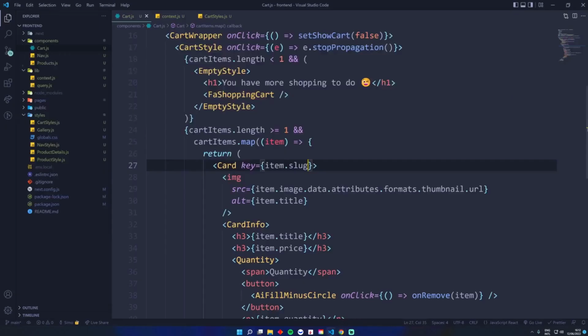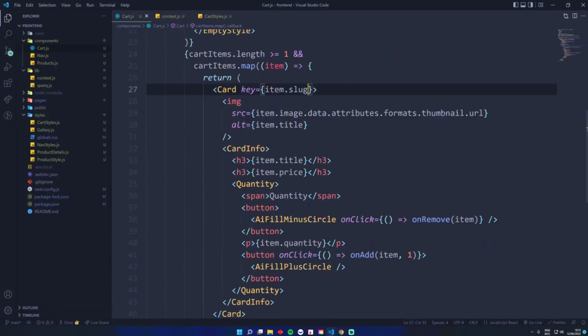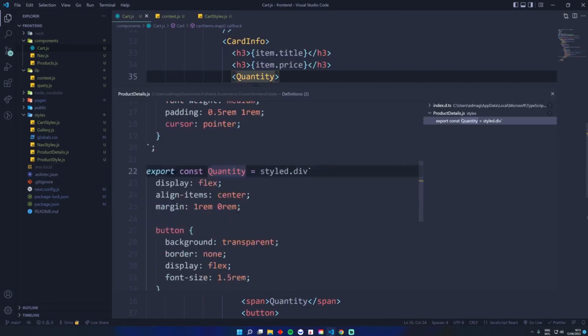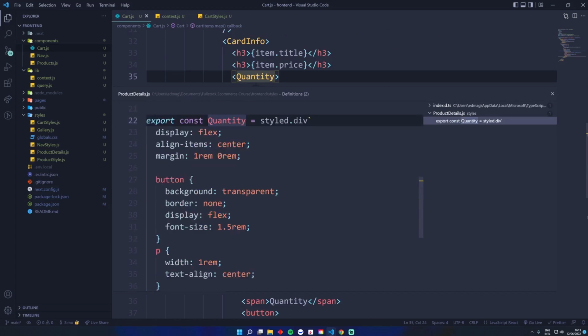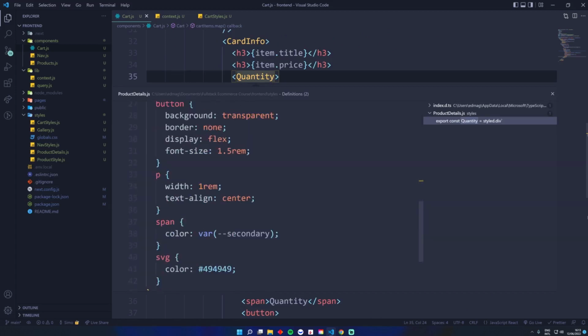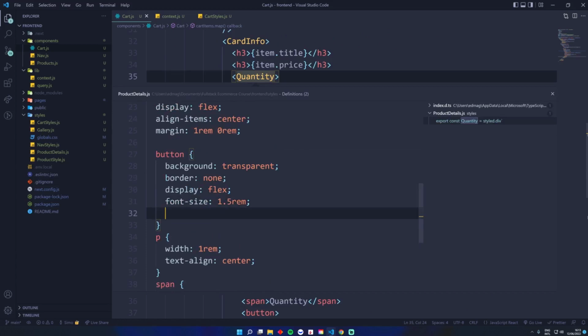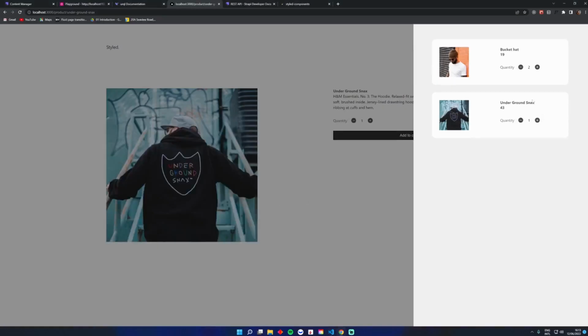Okay. So let's see what's going on there. Quantity. We have buttons here with paddings. So let's take a look here. Font size. Yeah, it doesn't look like the buttons have any padding, so let's just add a padding of 1 rem and see if that looks better. There we go, that's much better. Okay, there we go, that fixed it.